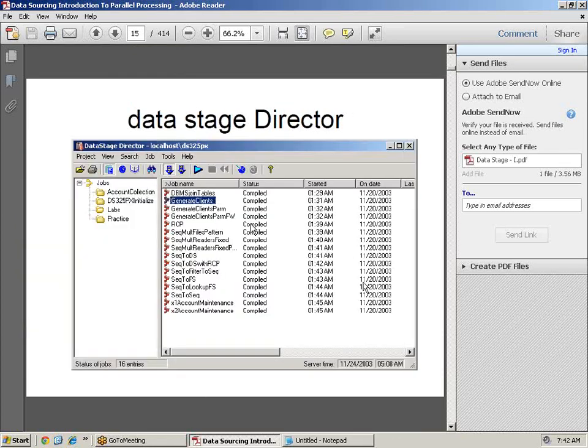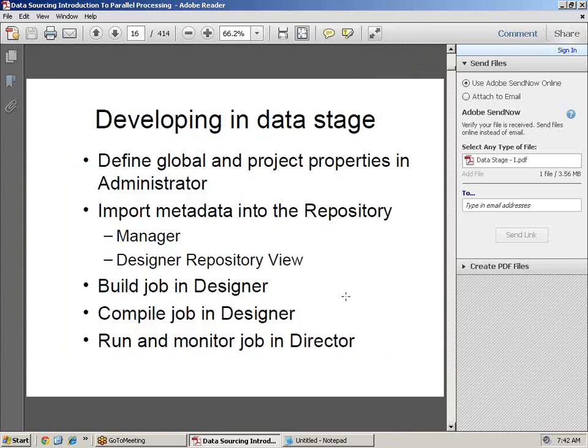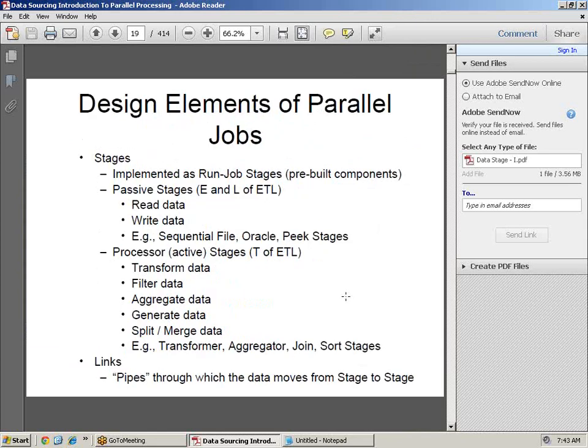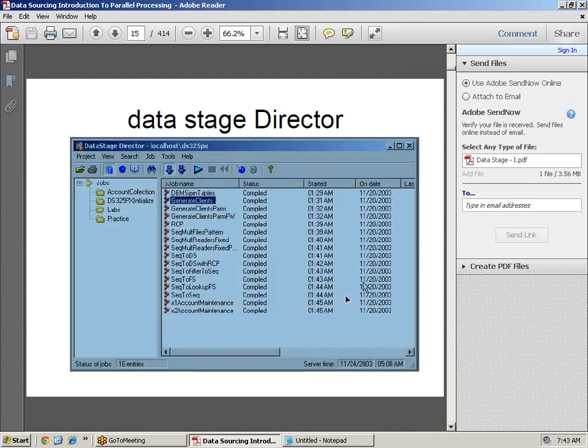Now another client we have is the Director client, which will be used to perform different operations like run, schedule and monitor. For example, when you create a job in Designer, how are we going to run it? For that we use the Director. The Director facilitates running, scheduling and monitoring DataStage jobs.